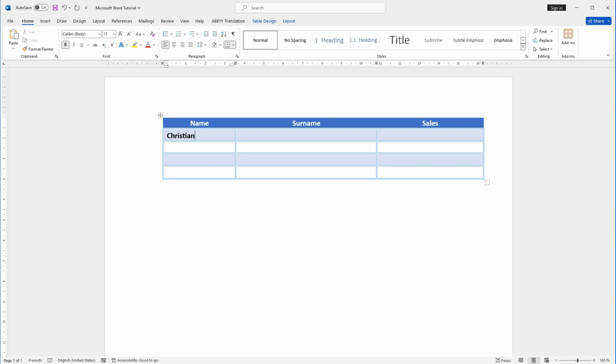For moving to the second line, I have to press down arrow on my keyboard. The second name, Peter. The third, Michael. Clark. And Layla, for example. Oh, I'm sorry, I do not have so many rows. Okay, the same I'm going to do with surname and sales.